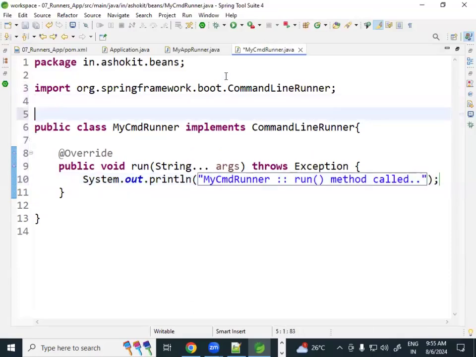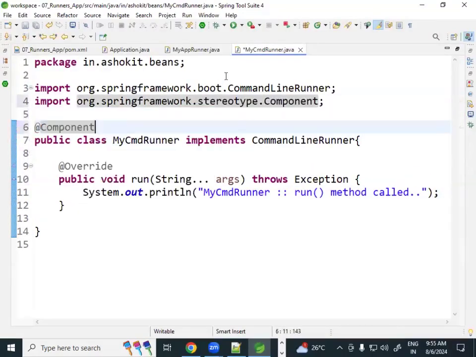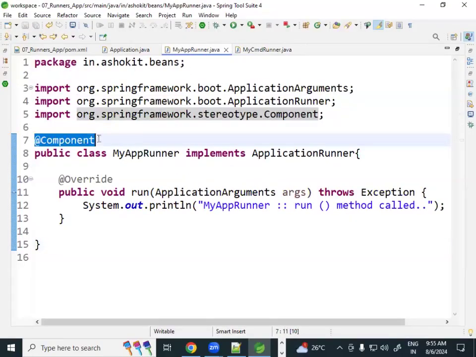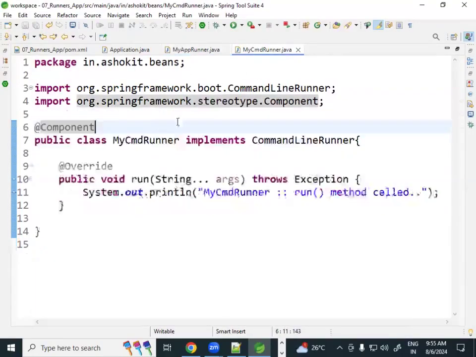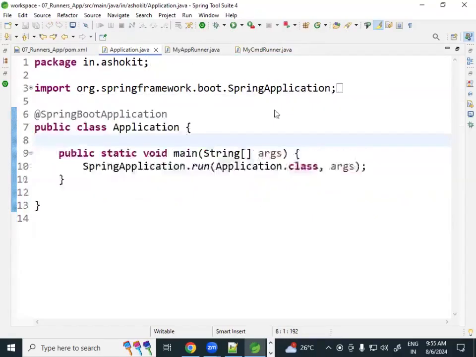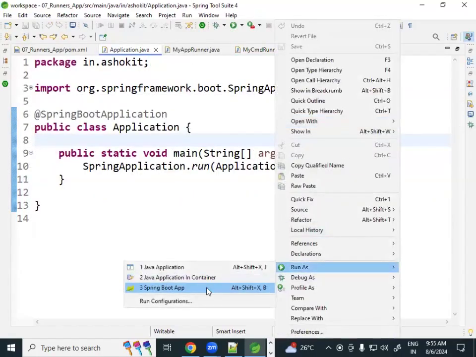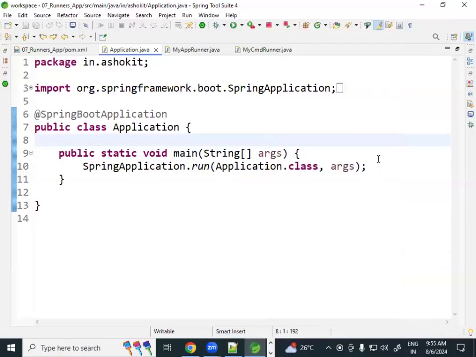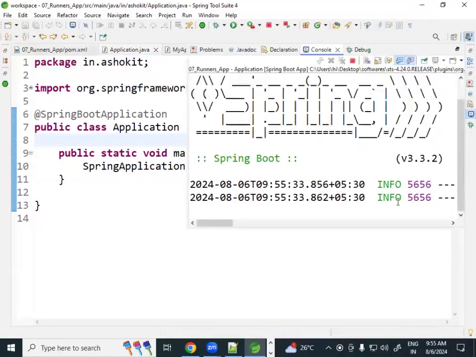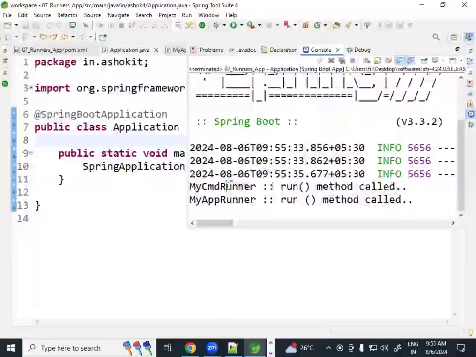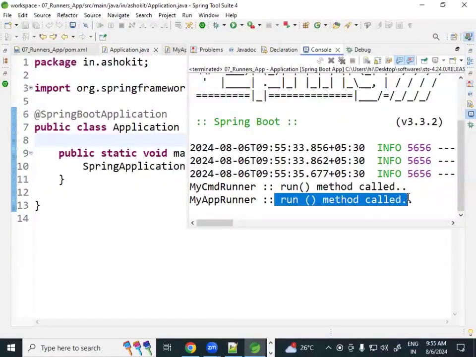Let me represent this as a component. This is application runner with a component. This is command line runner, which is a component. Go to our application and start this project. Run as boot application. Now you can see that command line runner method called, application runner method also got executed.